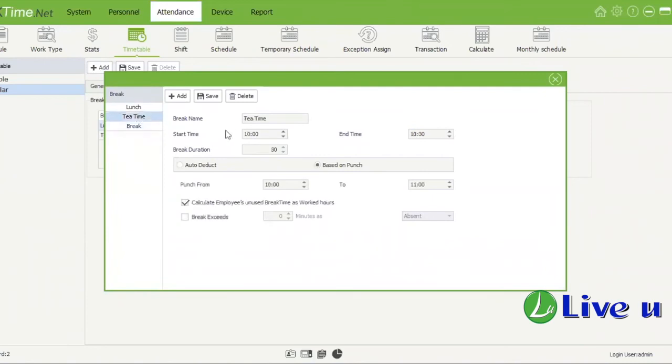And then this tea time, for example, is not auto deduct. This is based on punch. So very important, they need to select the break in and break out on your device. Otherwise, they will not receive this break. If you have this selected, you are able to say, listen, they can take their tea time anywhere between 10 and 11, even though they only have 30 minutes. That means that they have 30 minutes anywhere between 10 and 11.